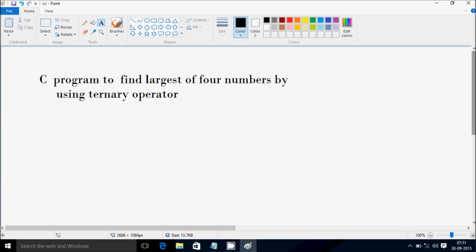Hi guys, in this video, I am going to discuss a C program to find the largest of four numbers by using the ternary operator.